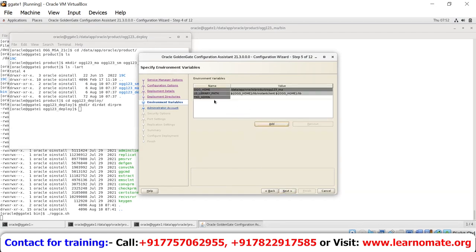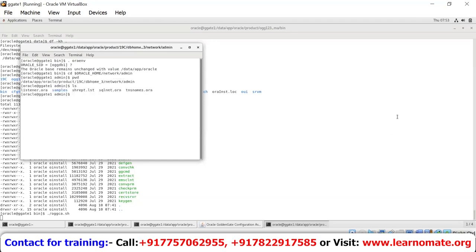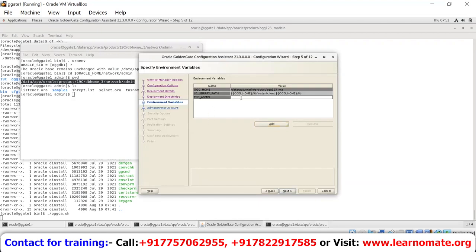Now here you can provide your environment details like the GoldenGate home is this, then the library path is this. Then if you want to provide the TNS admin, you can provide the TNS admin as well. So let me open a new window. The Oracle home /network/admin. Okay, so I'll provide this location. So the TNS admin will be this location.